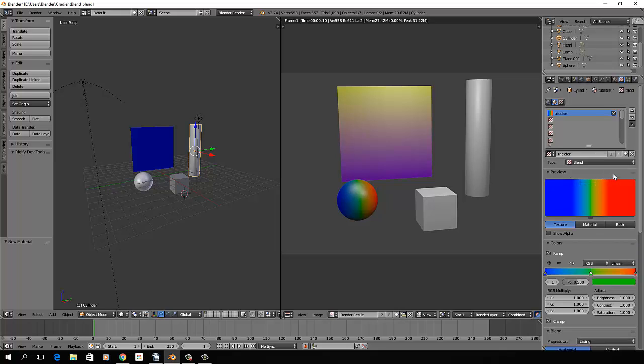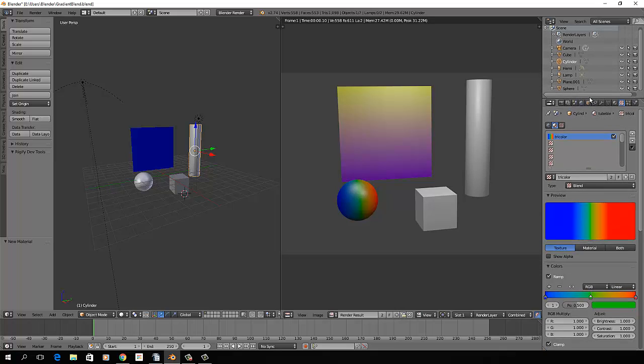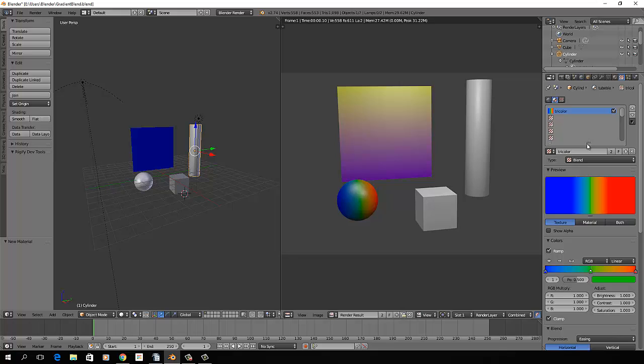Immediately we should note that the number 2 appears next to our texture name. This is telling us that the texture is linked to 2 separate materials in our scene. If we go up to our outliner and start pulling down, we can see that it's attached to both our sphere and now to our cylinder. Now if we edit, it's going to change this texture for both of our objects.